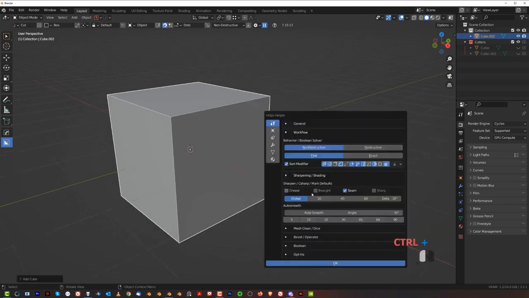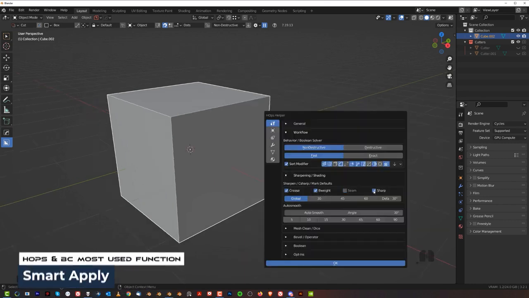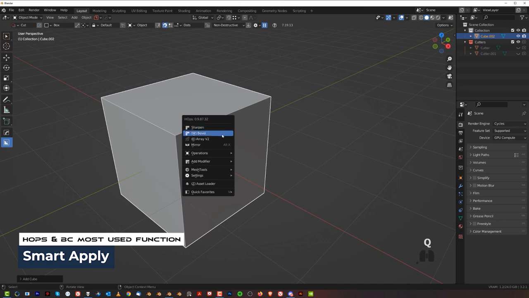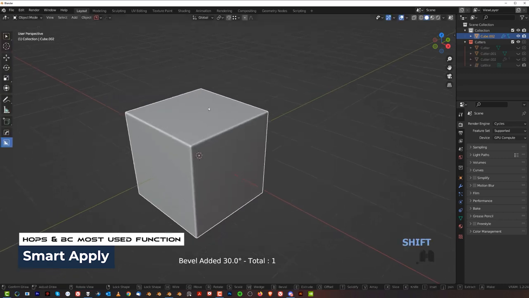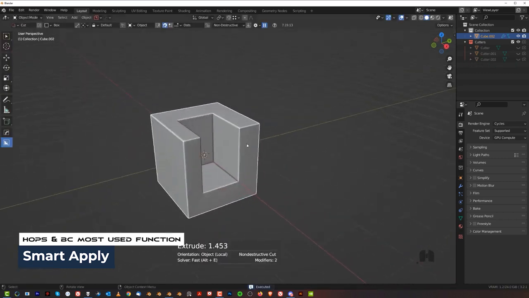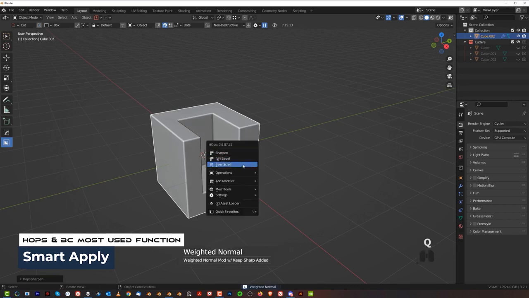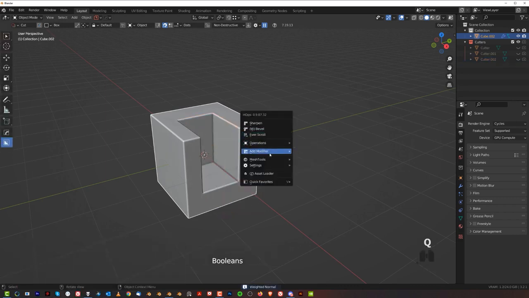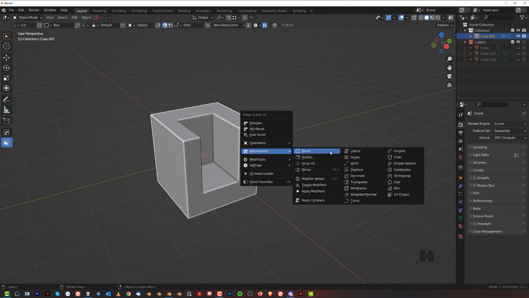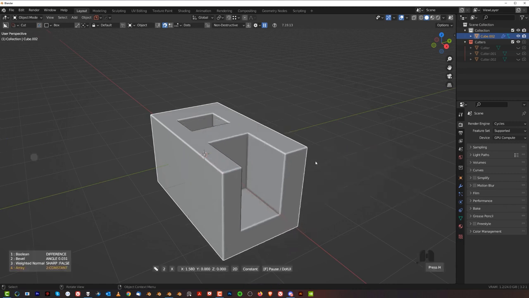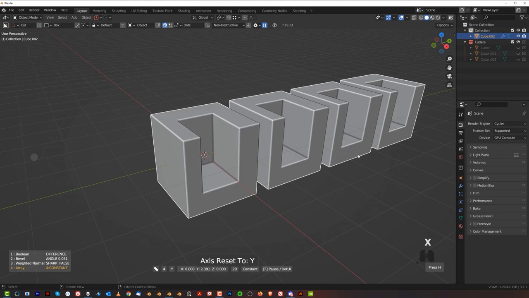Okay. Another useful tool in HardOps is going to be Smart Apply. Let's say you have a bevel here, and you have a boolean, and you have weighted normals, and you have array. So let's go to modifiers and click on array. Let's just press X to array it this way.